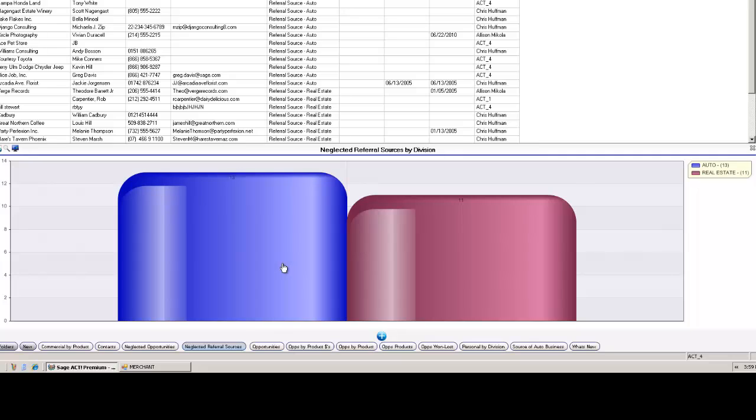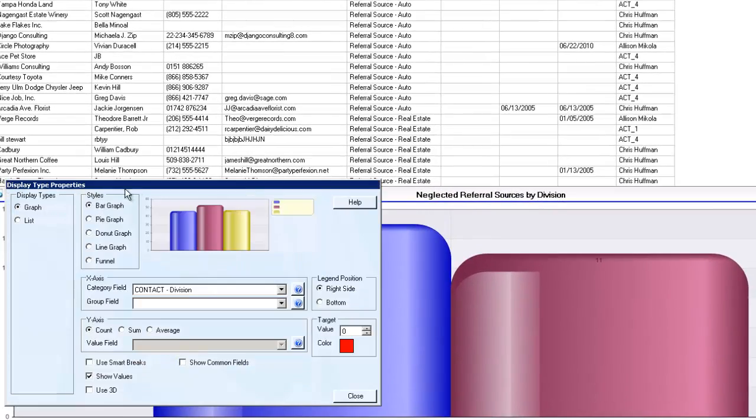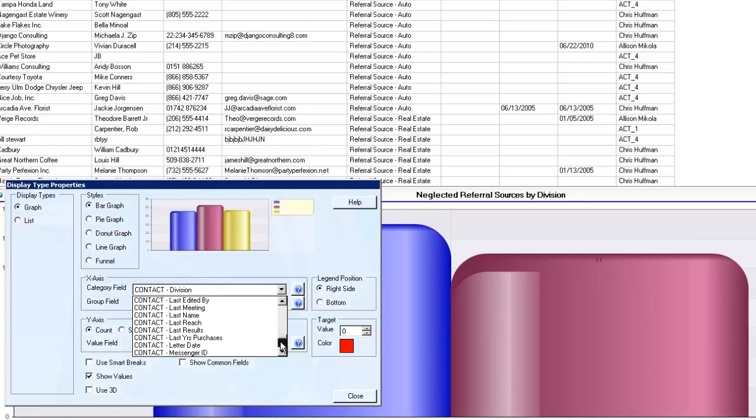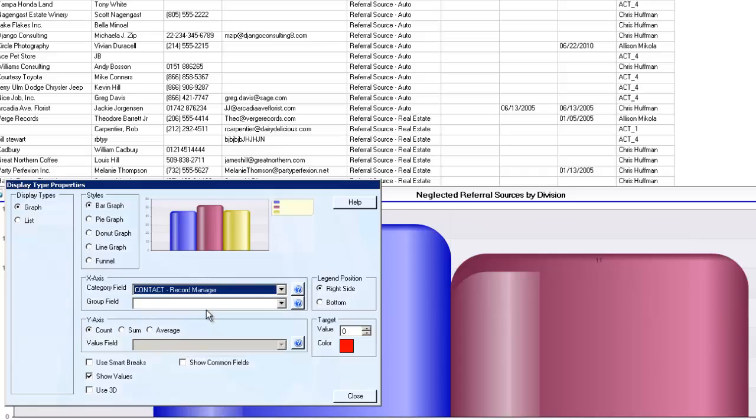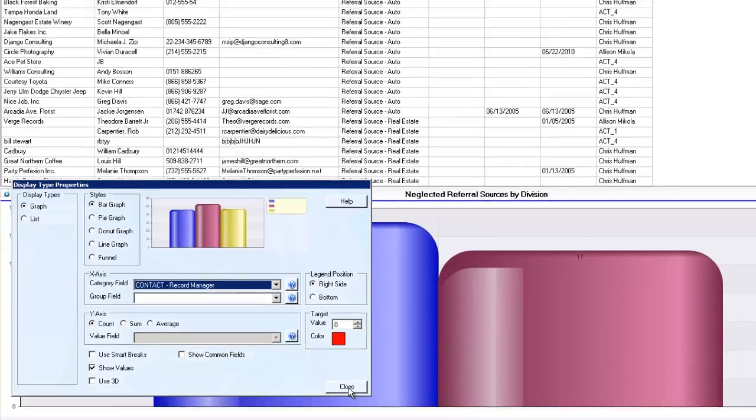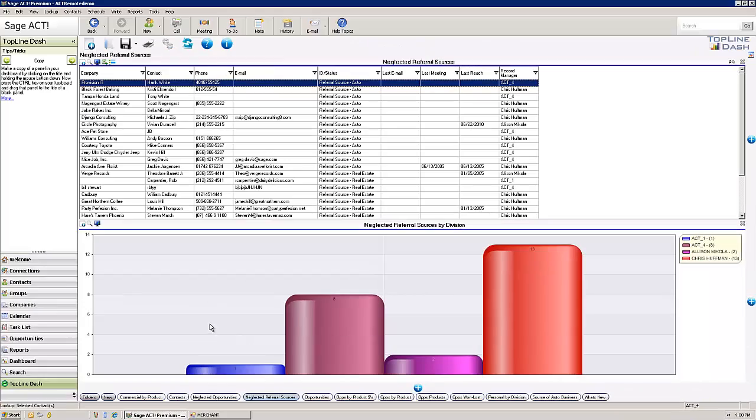You can break these bar charts down on any criteria you want. Right now, this one's broken down by division. If we wanted to break this down by sales rep, we just go to the sales rep field, and you're about to see how easy this is to do. Sales rep and record manager are synonymous. So there you go. Now it's broken down by sales rep. So you can see how easy that is to change and manipulate. They're just as easy to create, and they're very, very powerful. Okay, that pretty much wraps it up for the dashboards.